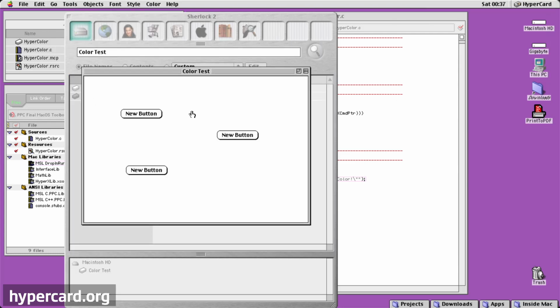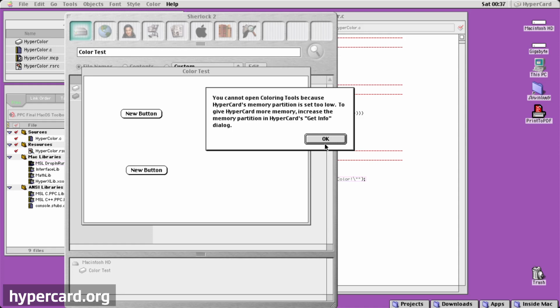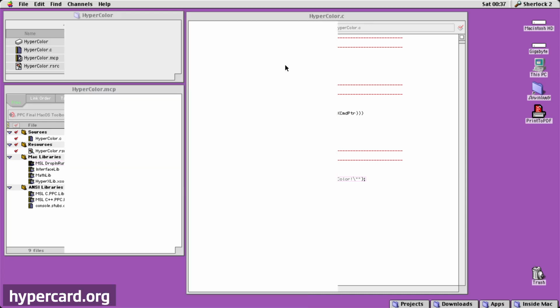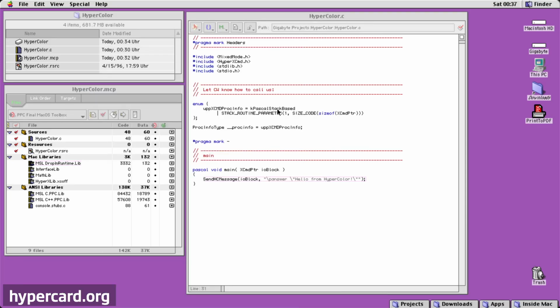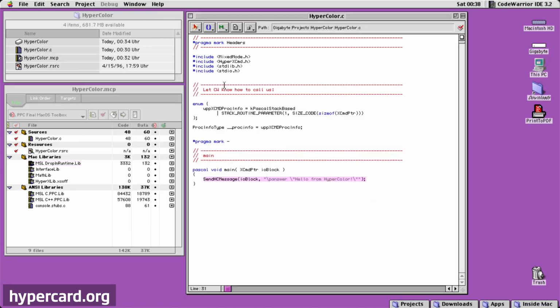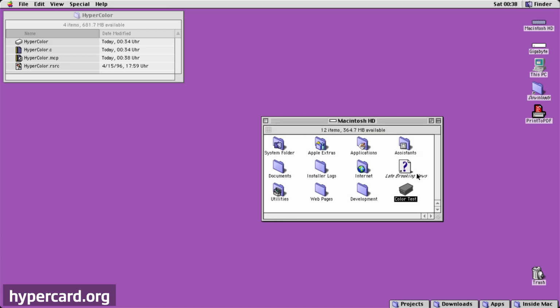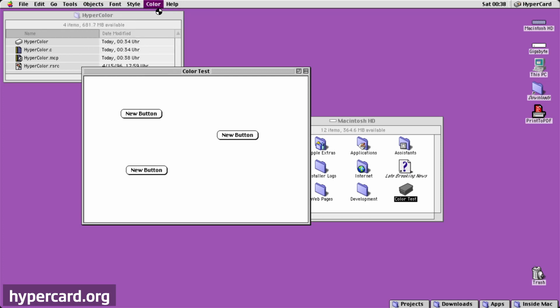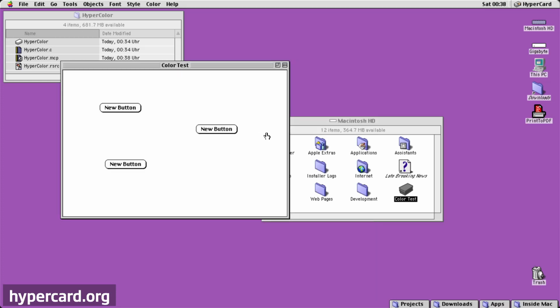And now let's start this again. And what we can do now is open these coloring tools. Oh, wait, let's go back. I think CodeWarrior might be eating our memory. But let's see. Uh-oh. Okay. Uh-oh. Still doesn't work. Okay, maybe we have too much RAM? I don't know.